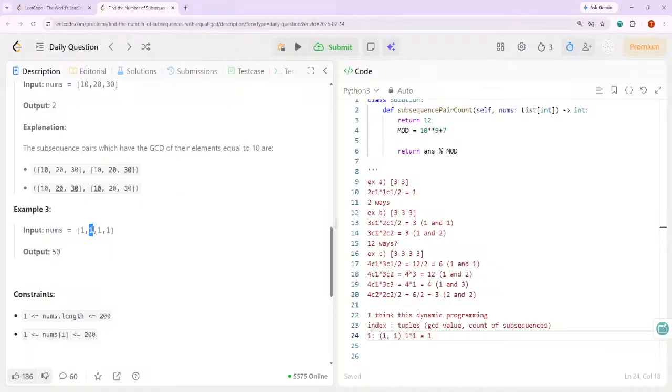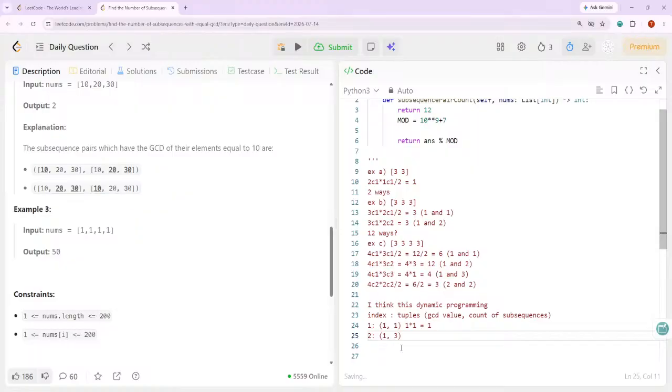So the number of subsequences up to index 2 whose greatest common divisor is 1 should in theory be 3. A singleton, or both. I'm not sure how you get 3 here, but it is 3. In which this 1 is the answer. This is 1 total.